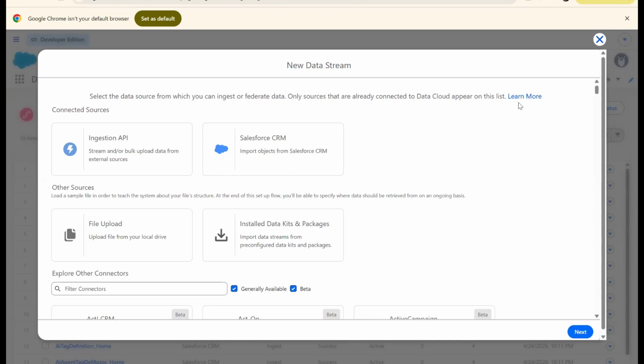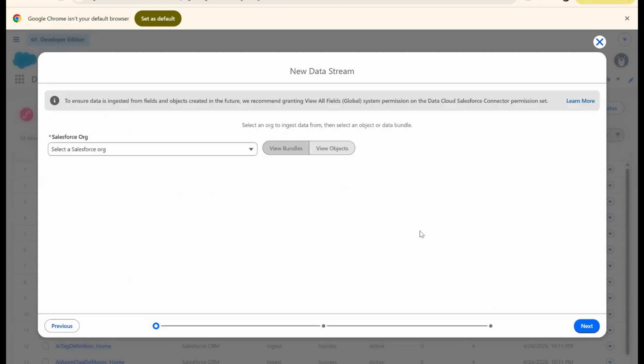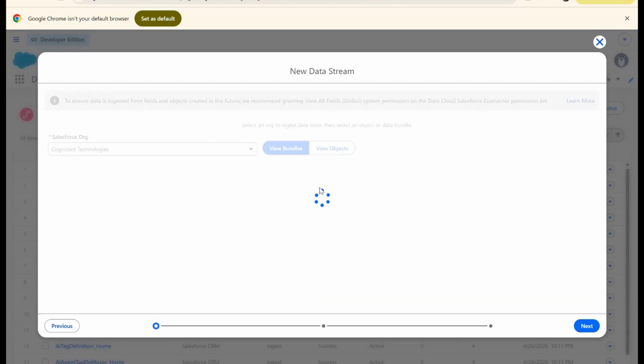Okay. So, for example, if you see the Salesforce CRM and I just click next, it will bring in all the bundles which are available within my org. Since it is already connected to Salesforce, it will first come into my org itself. Okay, and here you will be loaded with all the data lake objects which are available for this particular bundle. Else, you will also be able to select your objects. Just allow it a second to load.